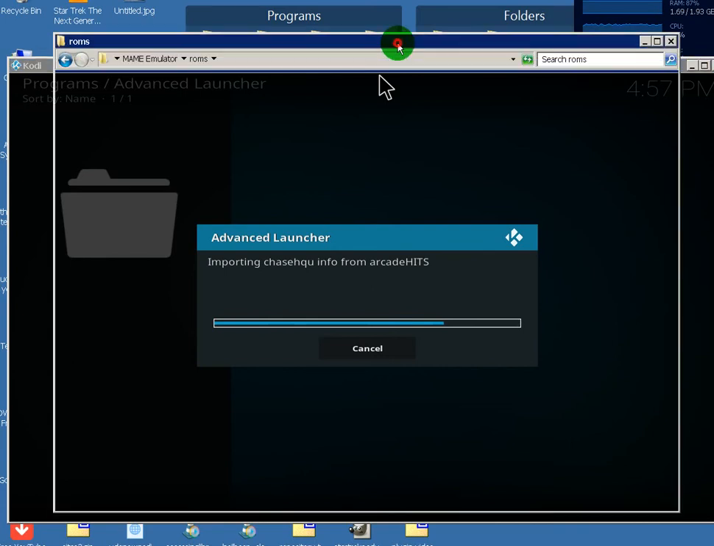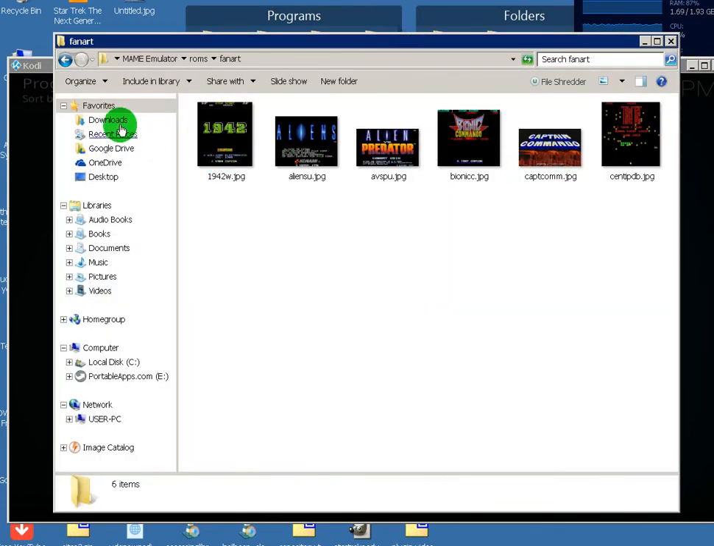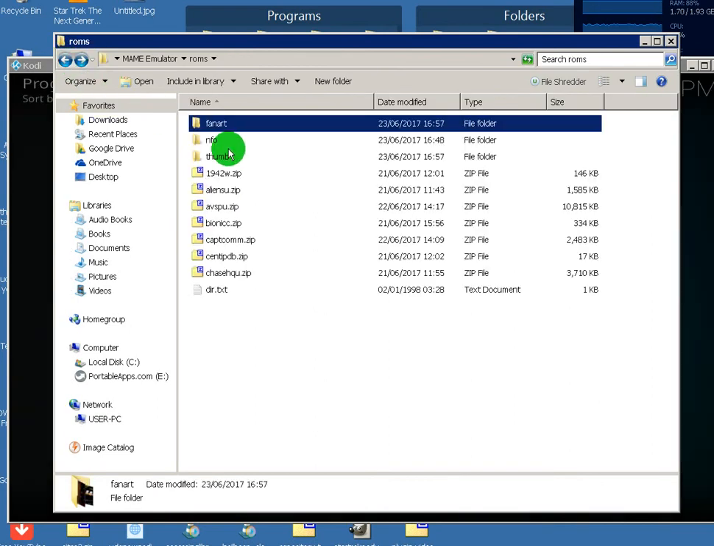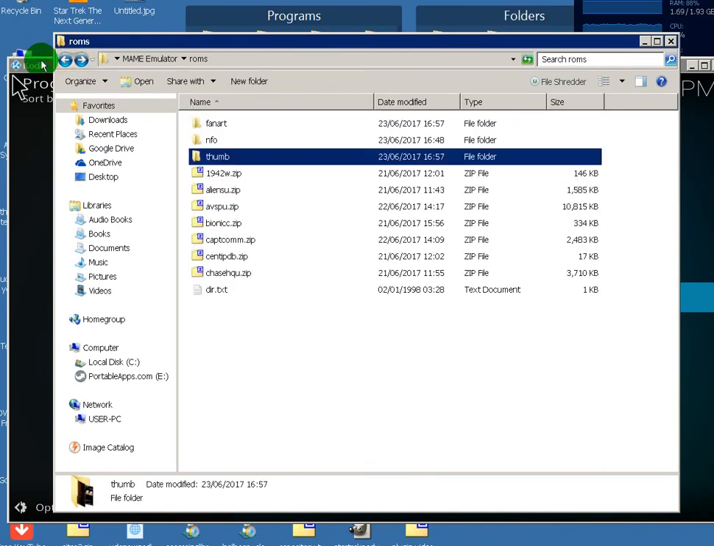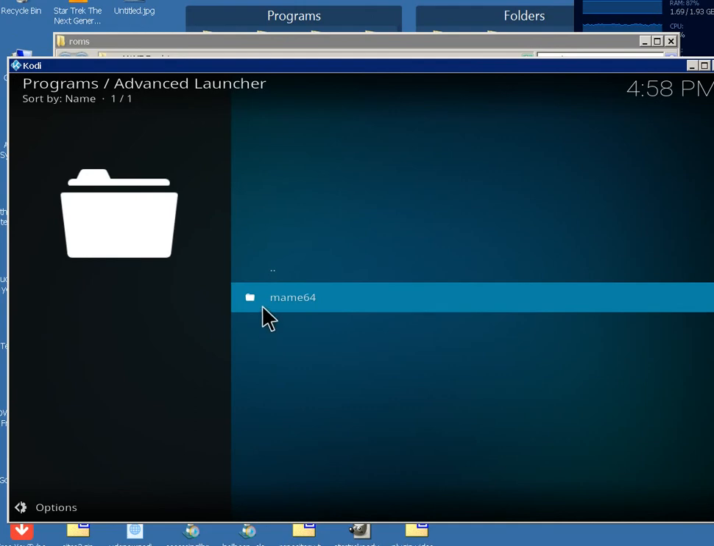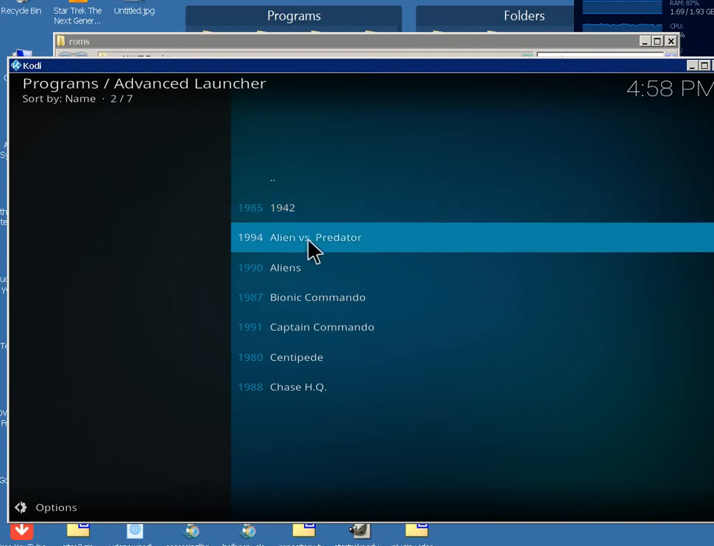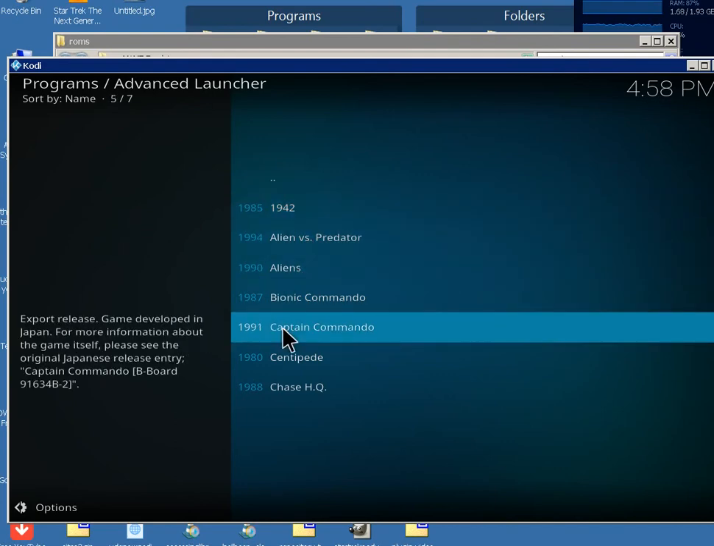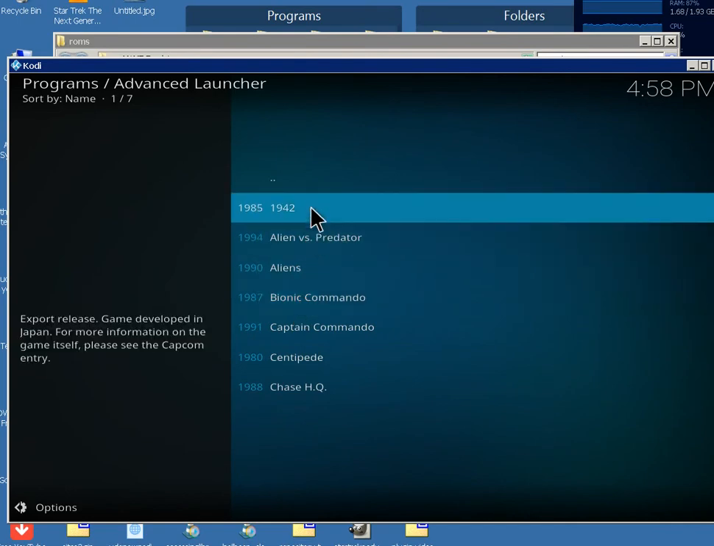Go here, and if we go to the fan art, you can see they're adding it, and the thumbs have been added. So now when I click on the emulator, you'll see some info's been added. But there's no images been added.